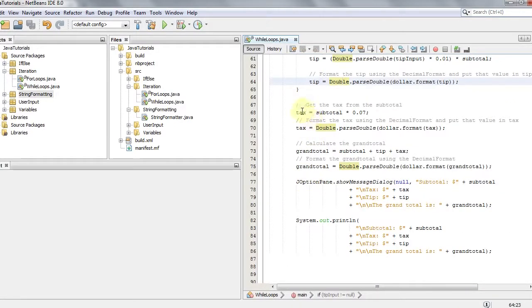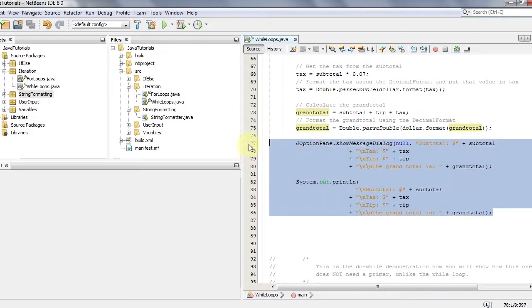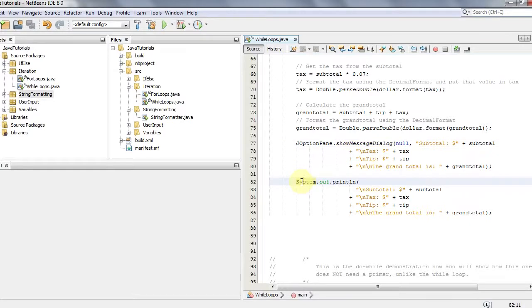Next, we do the same for the tax. Calculate the tax, which is the subtotal times 0.07. Format it just like we did with the tip, and then assign it back to tax. And then lastly, we did the same with the grand total. Calculate the grand total, which is subtotal plus tip and tax, and then format it once more. And then down here is where we print it out using the show message dialog, using the GUI, and then we print it out in the output dialog box.